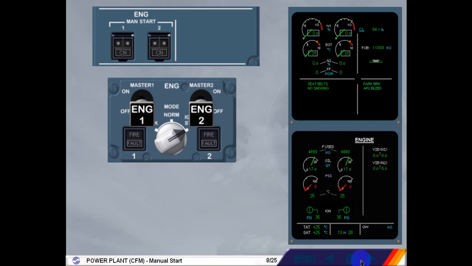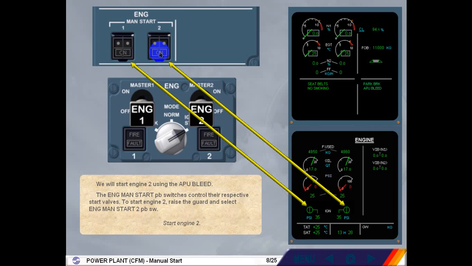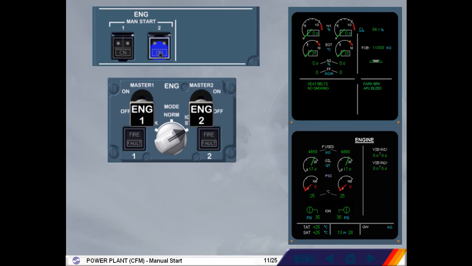We will start engine 2 using the APU bleed. The engine manual start push-button switches control their respective start valves. To start engine 2, raise the guard and select Engine Manual Start 2 push-button switch. Start engine 2. On the engine manual start panel, the ON light illuminates blue on the Engine Manual Start 2 push-button switch, indicating that the start valve has opened.